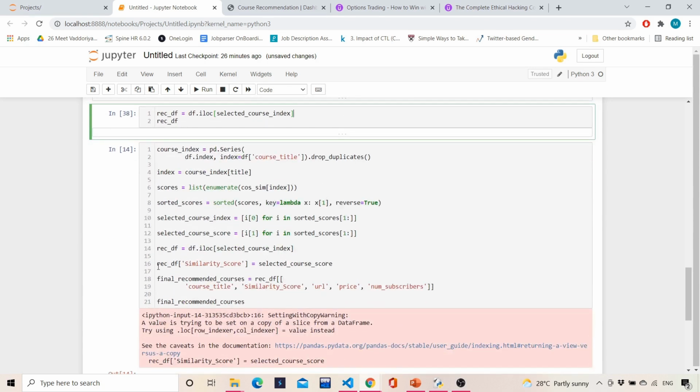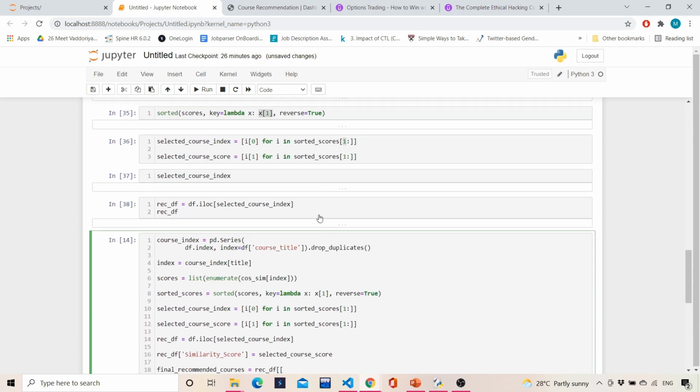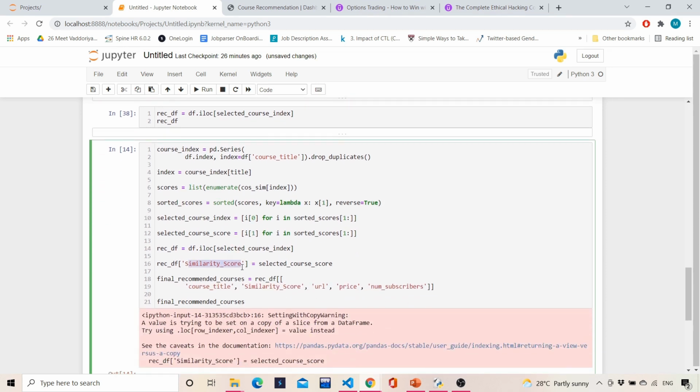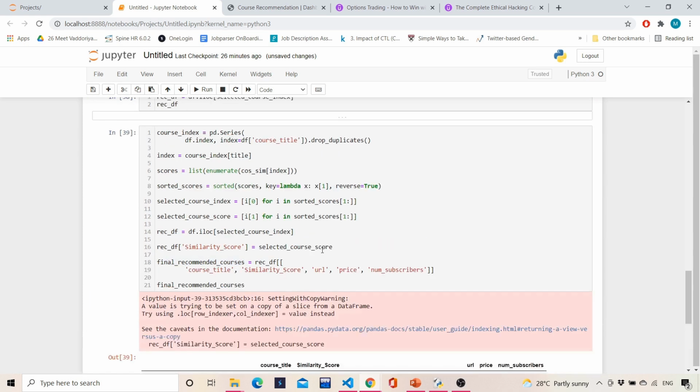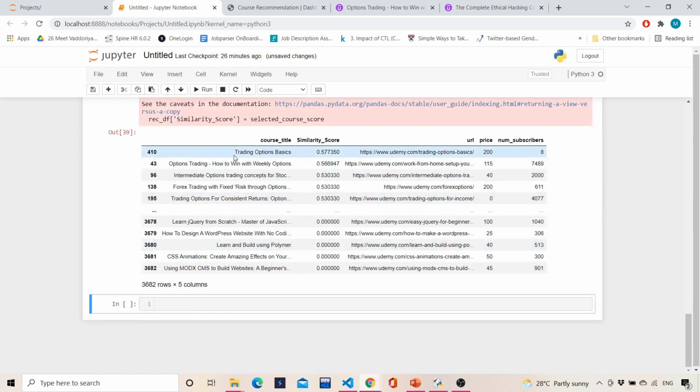Now what is the next thing? rec_df of similarity score is equal to selected course score. I will place the selected score into a new feature known as similarity score. After getting all that, I will finally choose the title, similarity score, URL, price and number of subscribers which I want, and then I will display the recommended courses. Now if I press shift enter, I will get the similarity score. I will get 3682 rows.